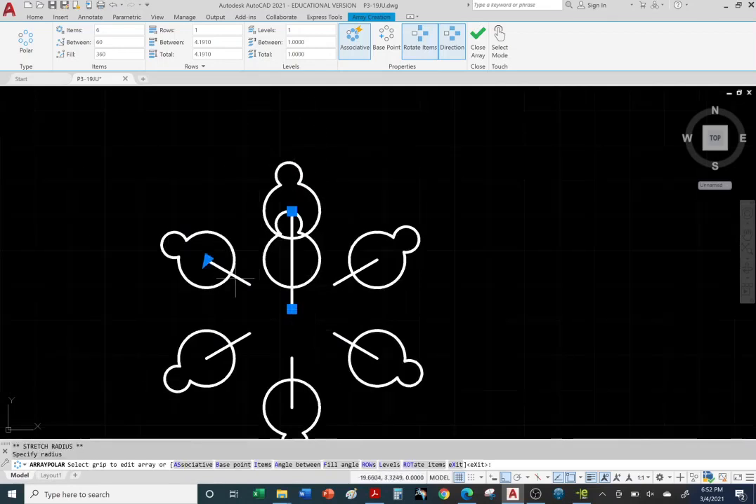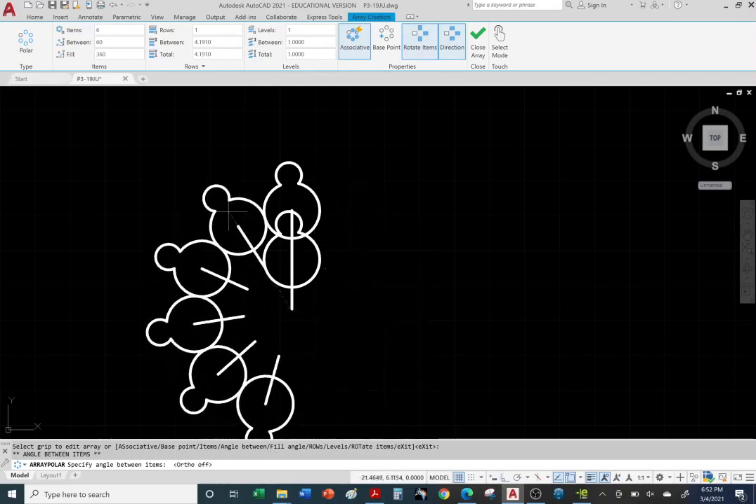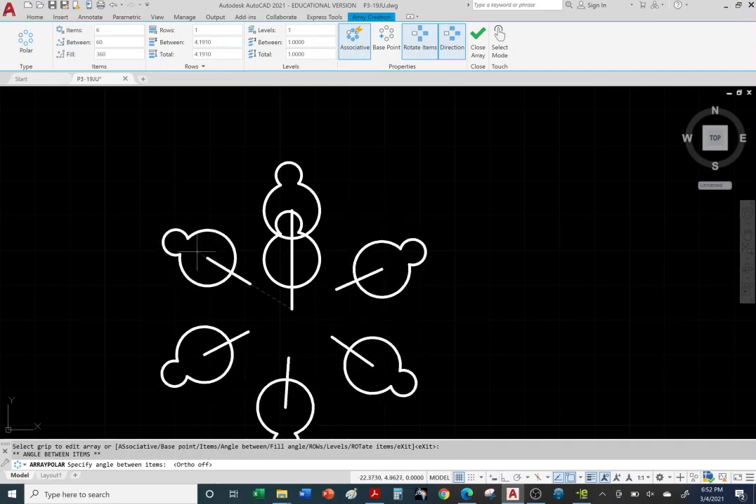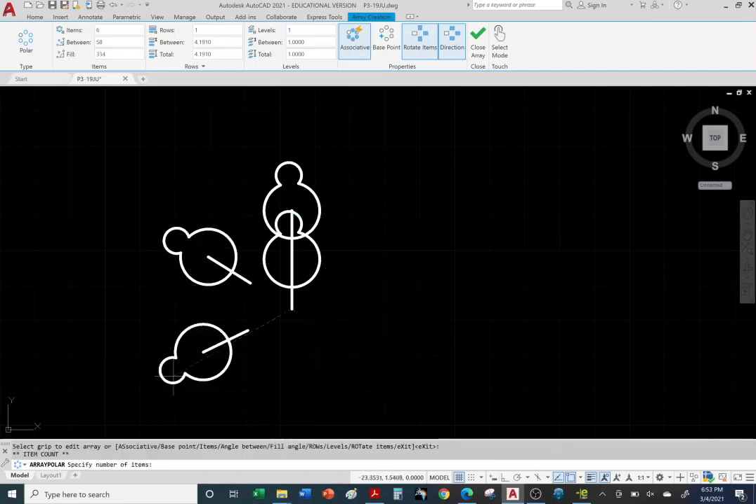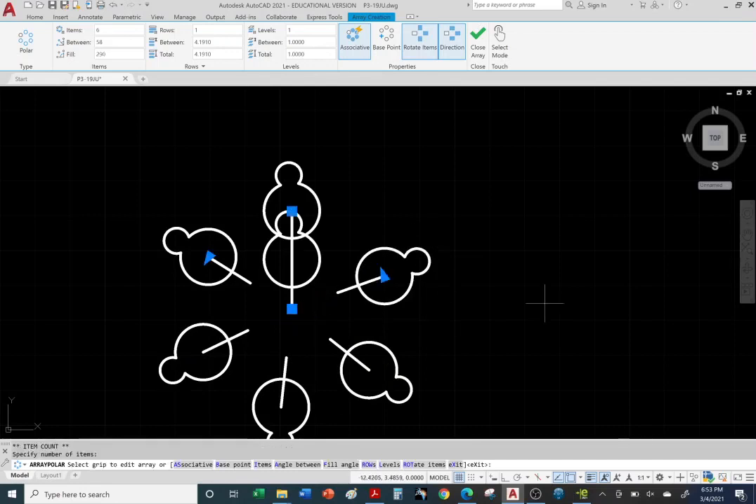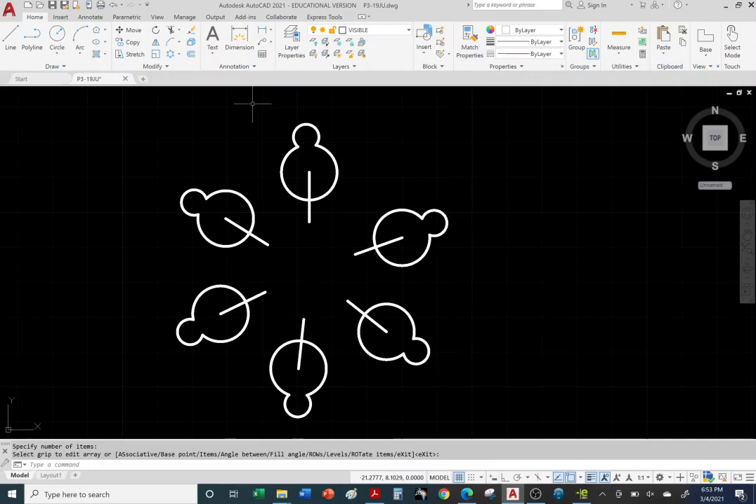We can, let me turn off ortho. We can change the angle. We can reduce or increase the number. Okay, so that is polar array. Pretty cool.